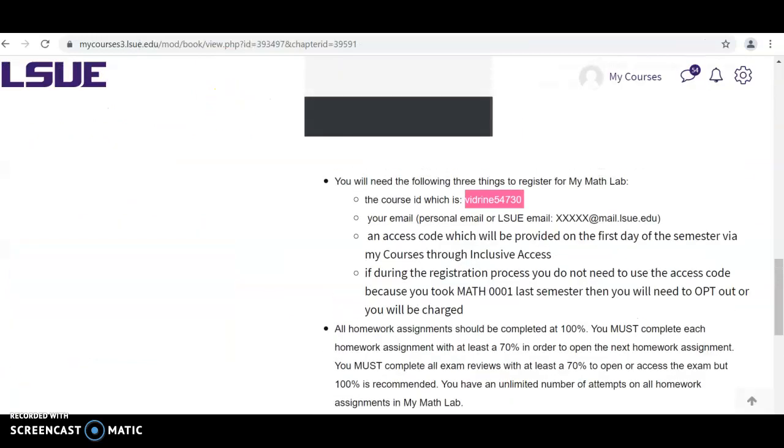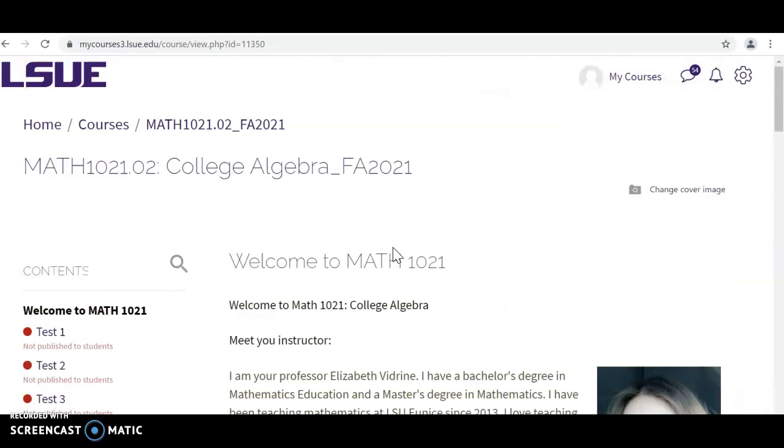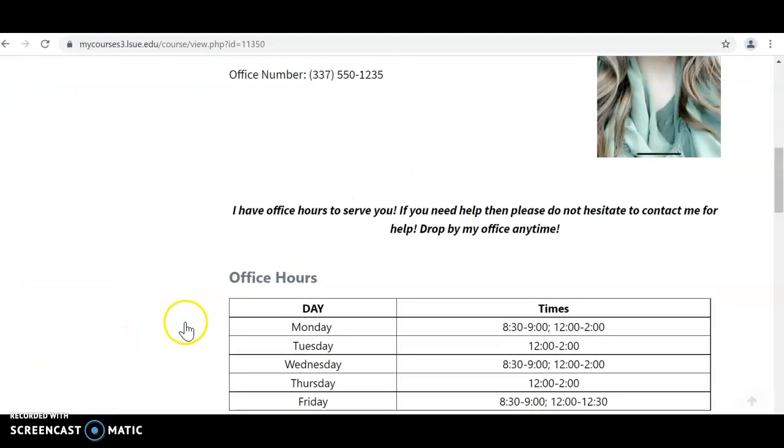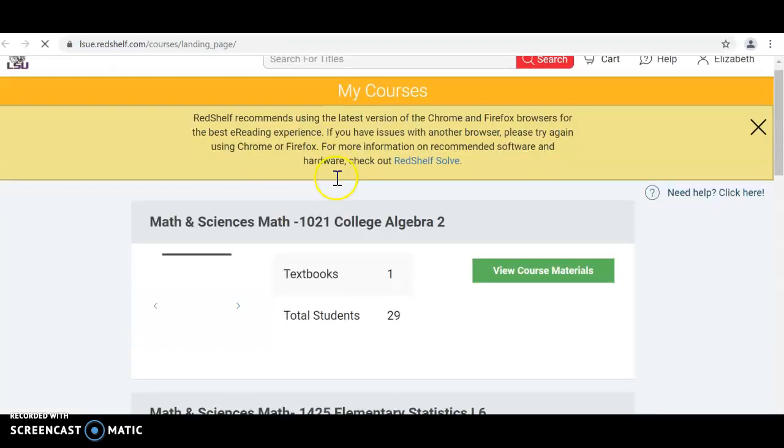Here, if you go to your Moodle or My Courses for your math class, you're going to see something called an external tool, usually on the first tab. Mine is under the Welcome tab, or the Start Here tab is where you probably find it. It's going to either be called Bengal Access, or you may see it as RedShelf or Inclusive Access, but it's going to say External Tool. This is where the code is. This is what gets you into the course. So you click on that.